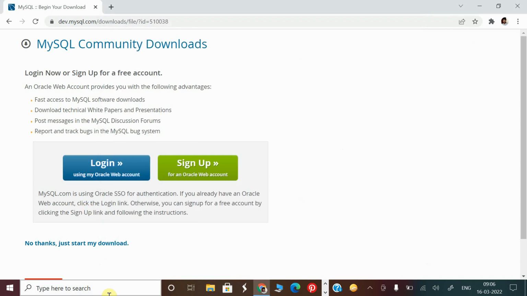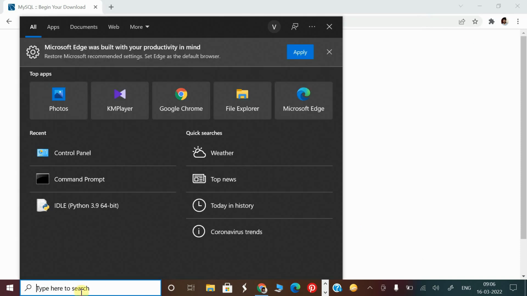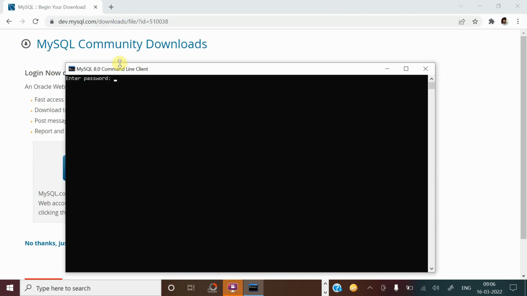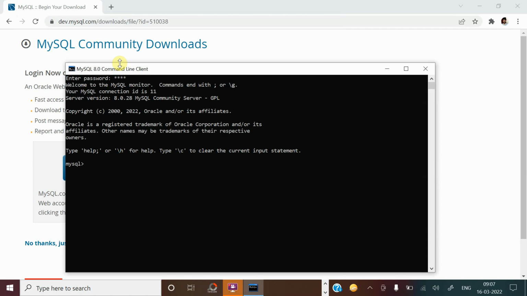Now if you want to open MySQL on your computer, simply click on the Windows search bar and type MySQL. It is showing MySQL 8.0 Command Line Client. Click over there. One black terminal opens. Here you have to enter the password you gave during the configuration. At the time of configuration I gave the password as root. Give it. See this. Once this MySQL greater-than symbol comes, it means you have successfully logged in. Now you can type all SQL commands and run them here. That's all.